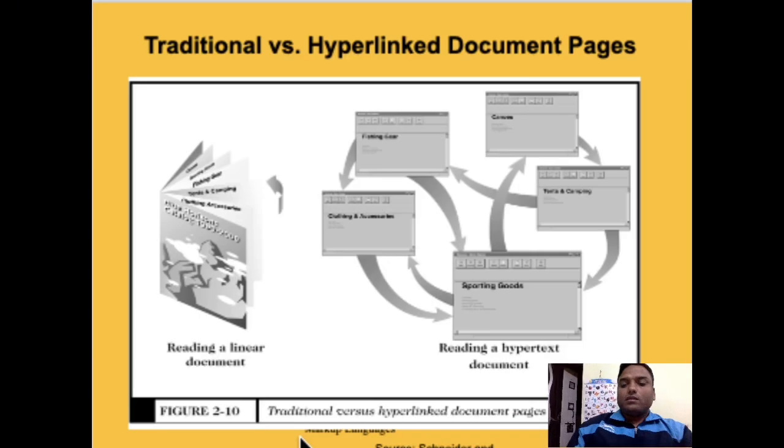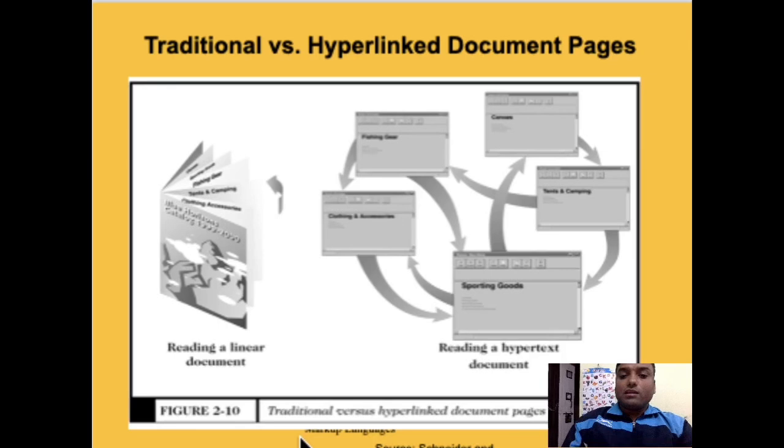As we all know, in traditional books, we have pages and you have to refer to each page individually for any information. But in hyperlinked document pages, hyperlink means the content of one page is linked to another page in a book. In that way, these pages are linked, which makes our reference easier. We can refer to any page at any point of time.